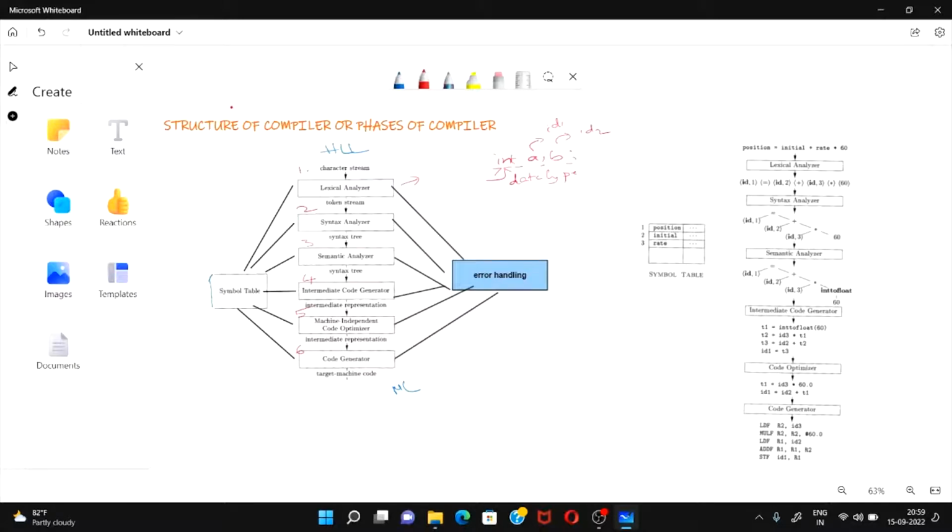Now the output generated from your lexical analyzer will be given to the syntax analyzer as input. Let's consider this example and try to understand what's happening in each and every phase of the compiler. Here you can see an instruction given. We consider an instruction like position is equal to initial plus rate multiplied with 60. This statement is given to the lexical analyzer.